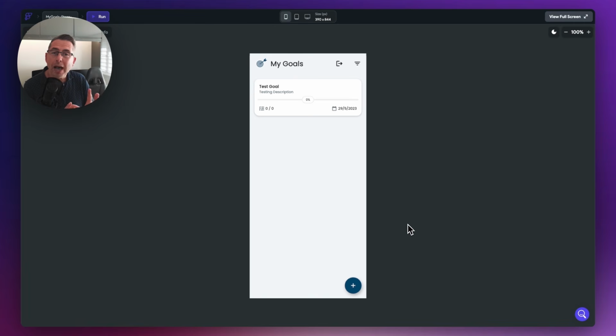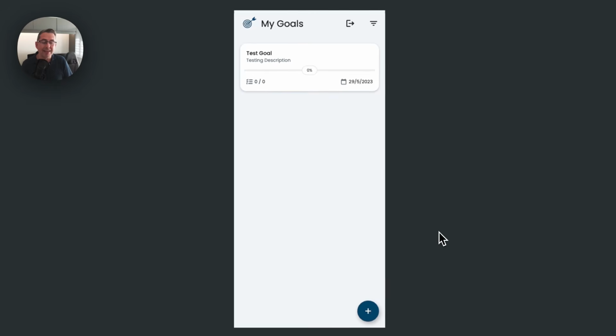So here we are with our application running as things stand at the moment. I've cleared all the data out. I've kept it really, really simple for this particular episode. You can see I've just got one goal created. There is no task behind this goal at this moment in time. So we've got a really clean database.